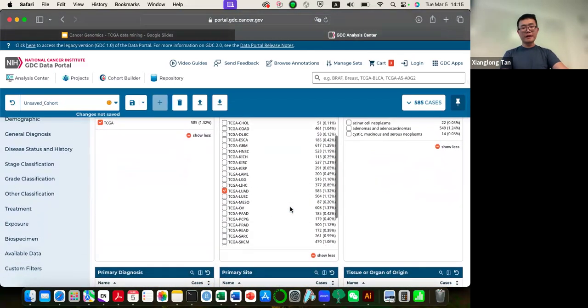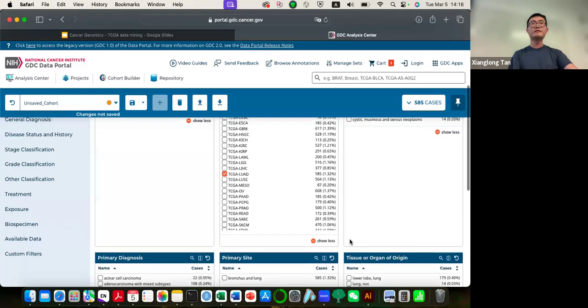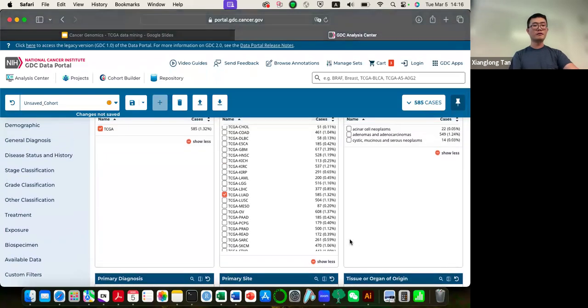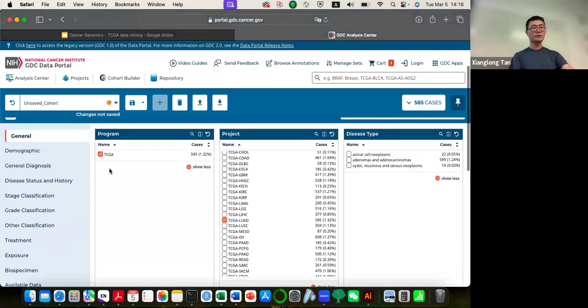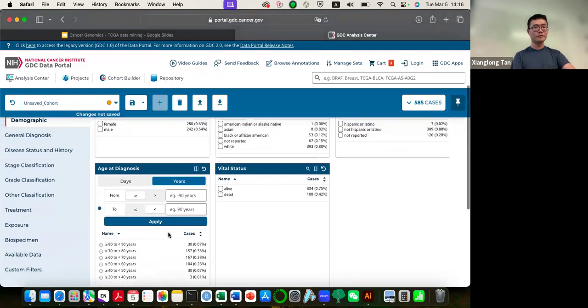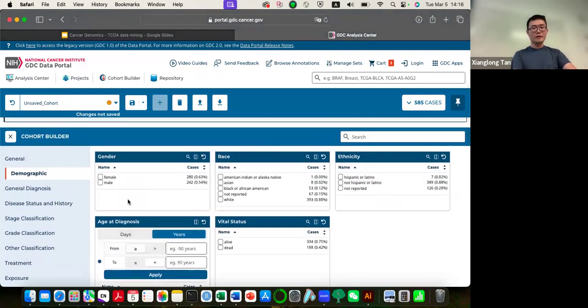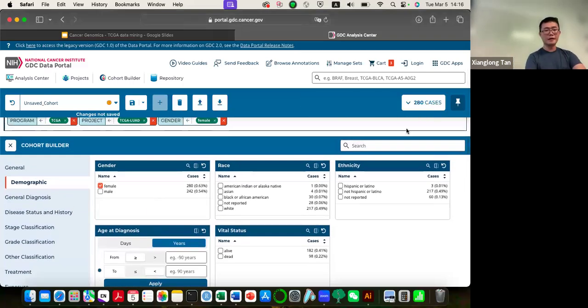We have now selected all the TCGA LUAD projects, but we only want to focus on female patients with lung cancer first diagnosed above the age of 45. So we can build those filters from the second panel, which is the demographic filter. In this filter, we have the gender filter, ethnicity, age at diagnosis, et cetera. Since we focus only on females, we select gender for female. Okay, now the cases is 280.